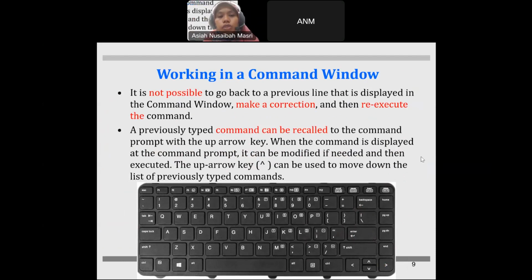Now, to note, it is not possible to go back to a previous line that is displayed in the command window, or to make a correction. Let's say we make a typo. We say A is equal to 5, B is equal to 3, but actually we want to say that B is equal to 4 instead of 3. We could not go back to that command. We cannot choose the command using the cursor, and then we cannot make a correction and re-execute the command.